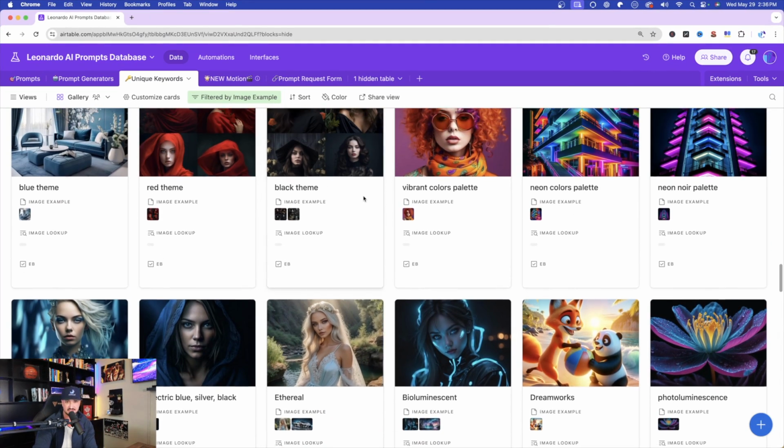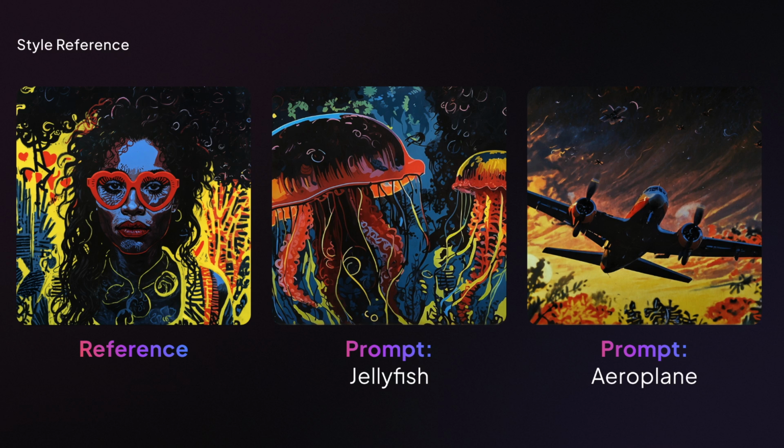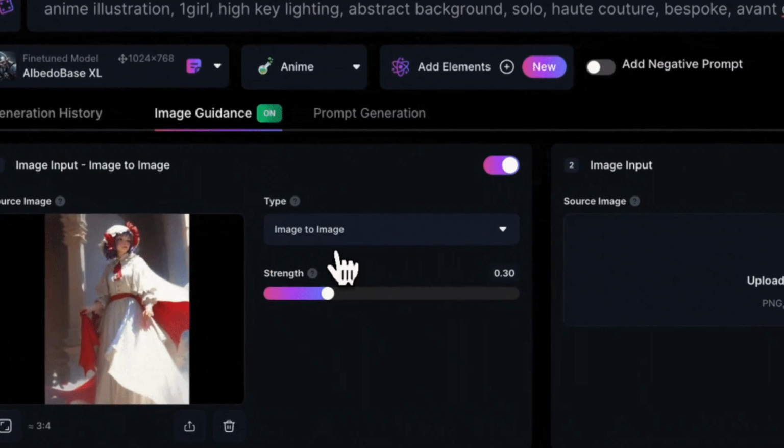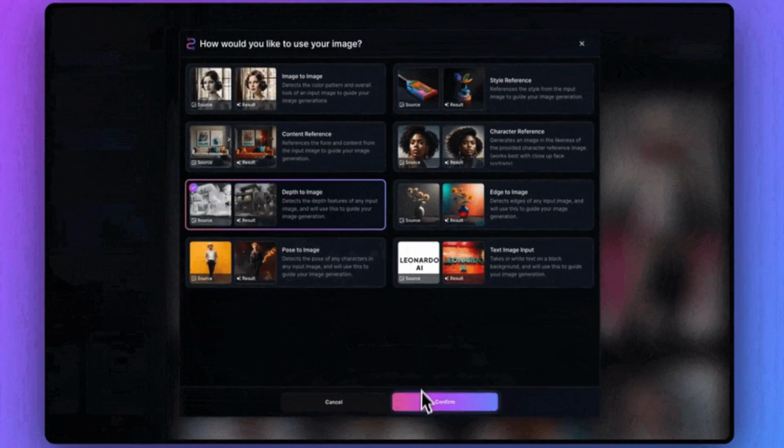Now, to make the most out of character reference, I think it is very important to quickly discuss the difference of each image and reference option. With so many recent updates, including a new look and feel, a new UI, it may seem a little bit confusing at times, but no worries. All you have to do is reflect back to this video anytime you feel like you may need a little bit of help.